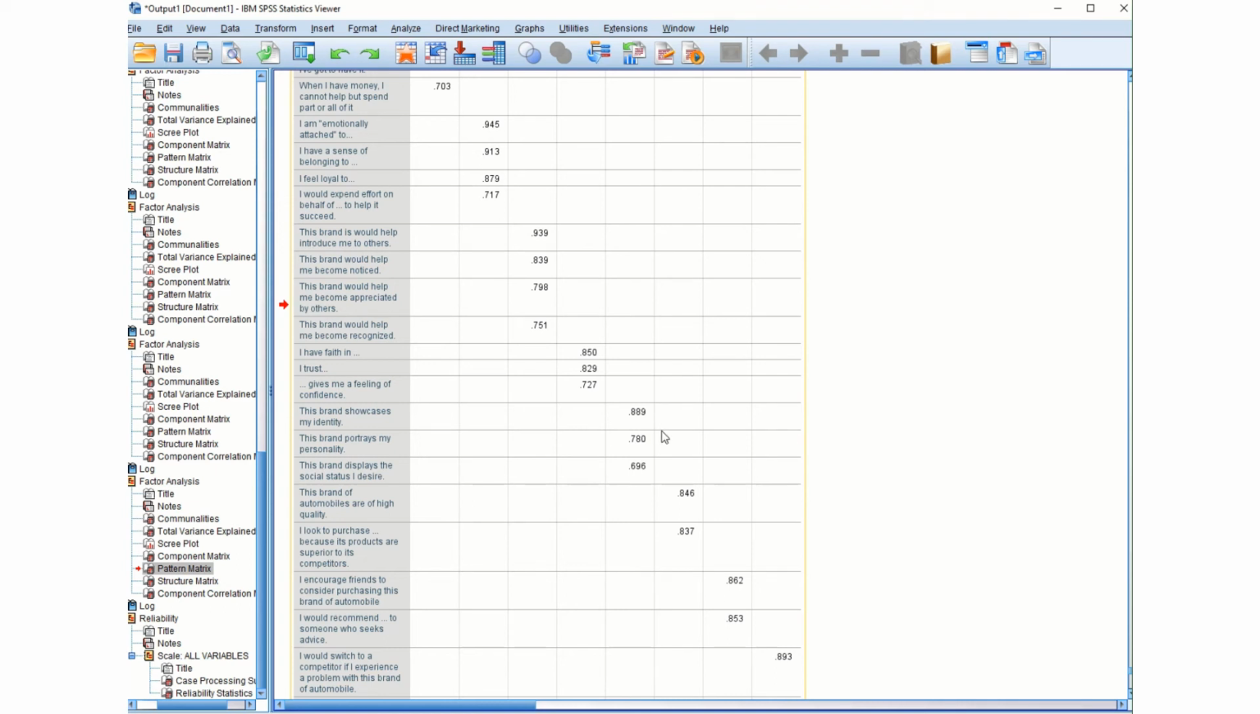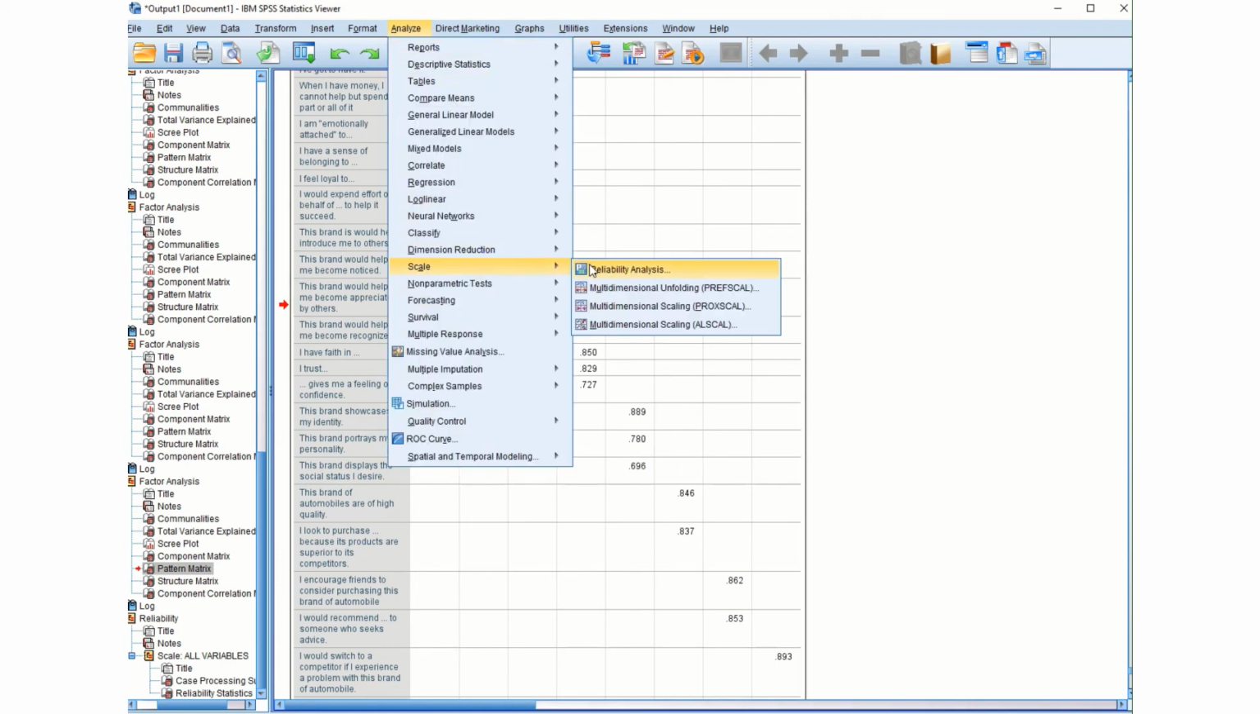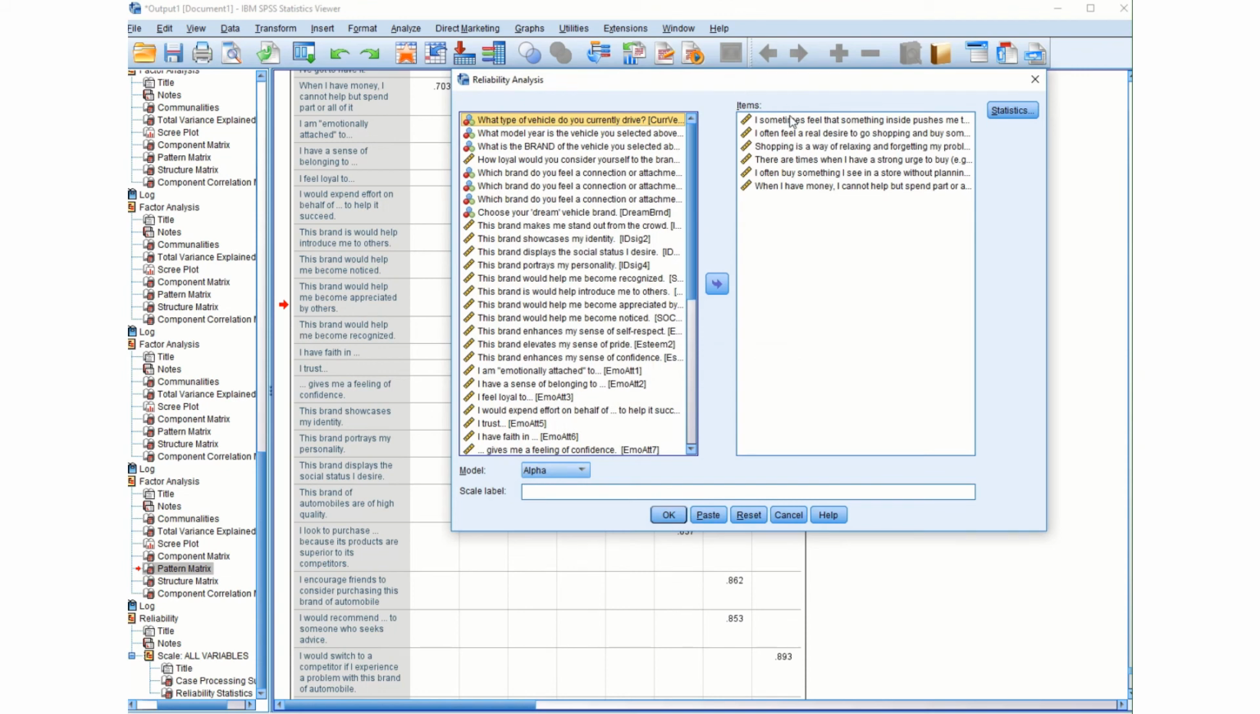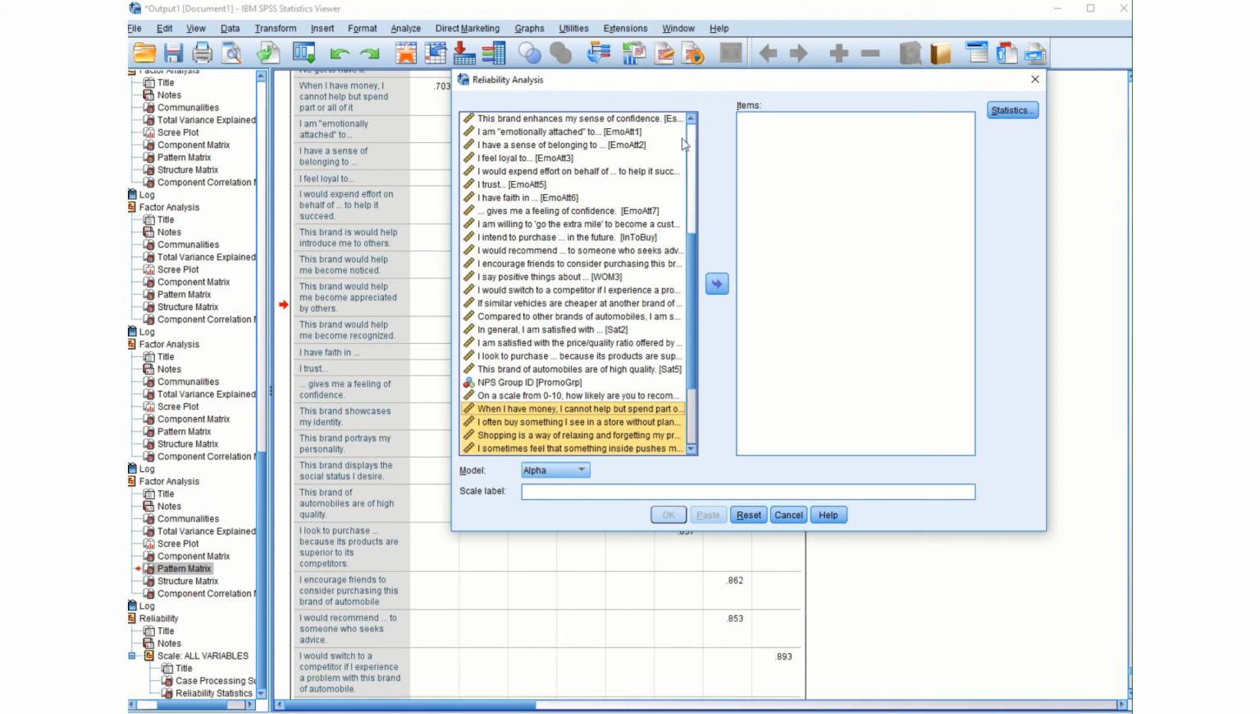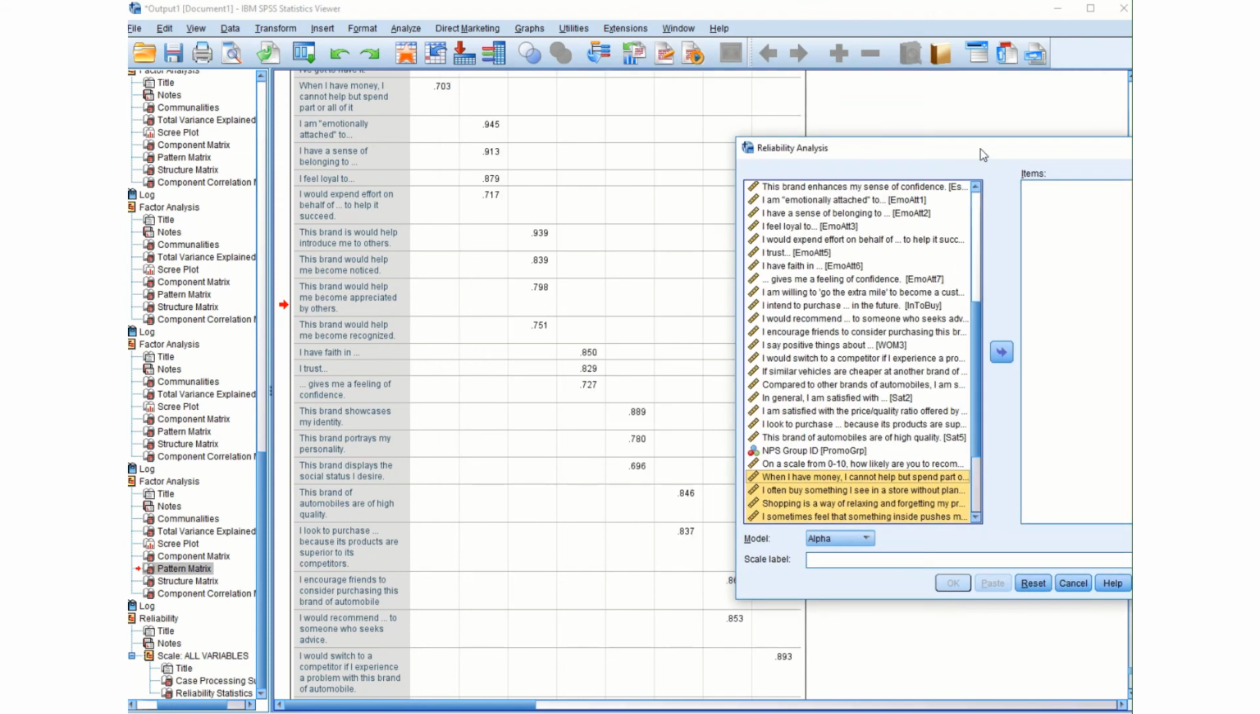No, this one here, the brand showcases my identity, my personality, and my desire. Those numbers, those factor loadings aren't like super tight with each other. So if there was going to be a reliability that was lower, it may be that particular factor. So let's just look at that factor again.